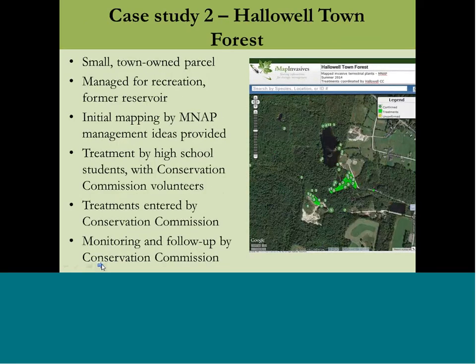Case study 2, Hollowell Town Forest. So this is a small town-owned parcel. It's managed for recreation. It's a former reservoir. It's about 200 acres, and it's not showing up as a conserved piece of land. Our database didn't have it, so we're adding that.